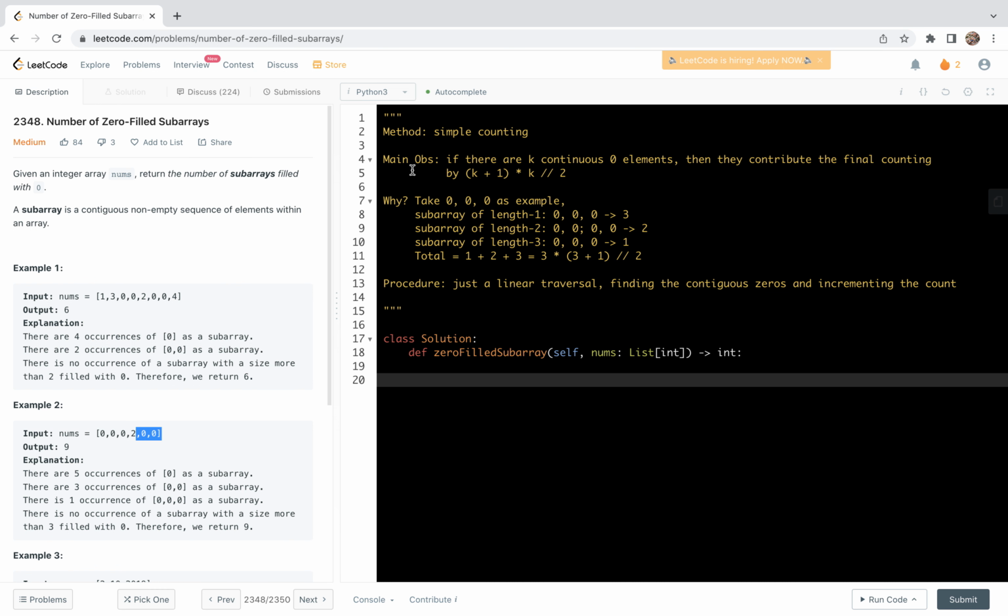The main observation is that if there are k continuous 0 elements, their contribution to the final counting is this expression: k plus 1 times k divided by 2. So this here is a simple explanation.